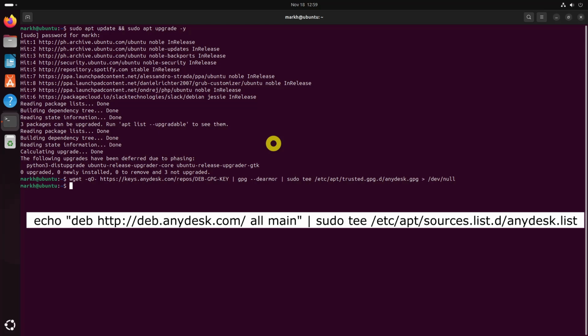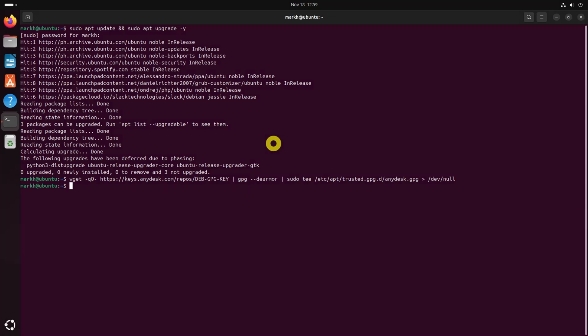Next, add the anydesk repository so that your system knows where to find anydesk when you install it.